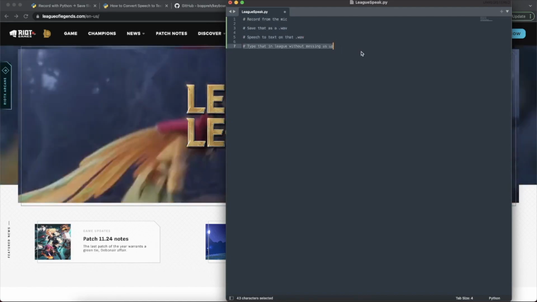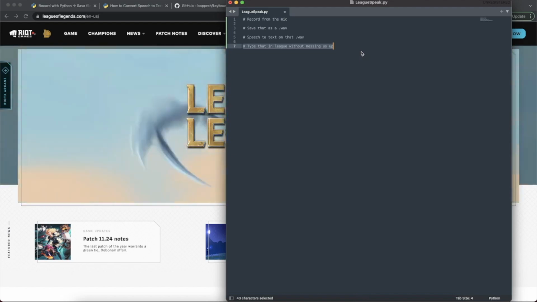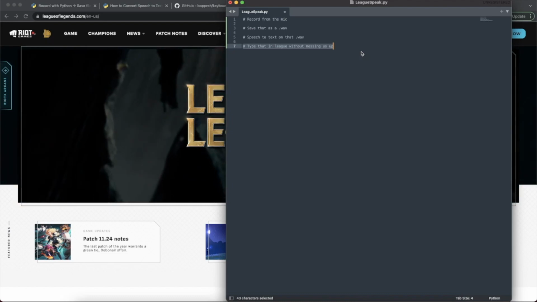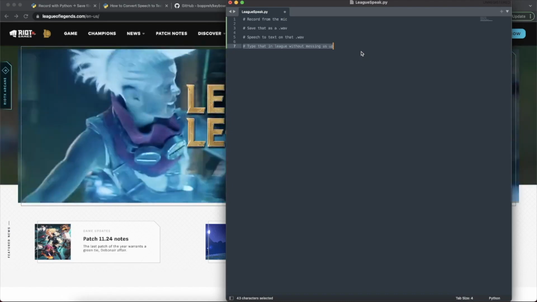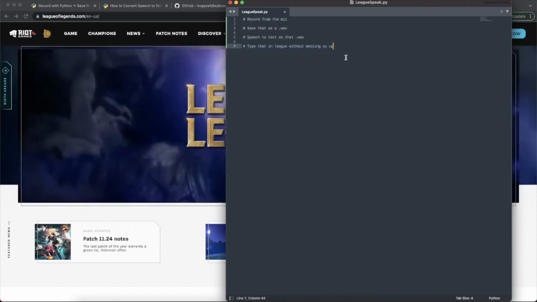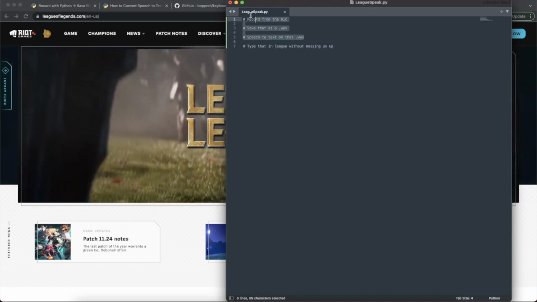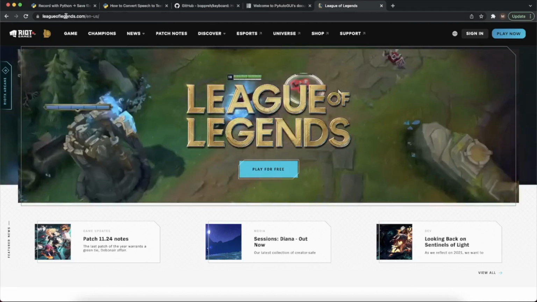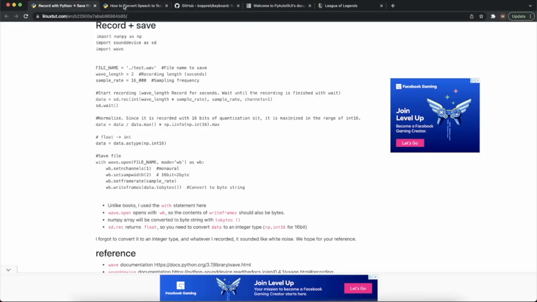And then we need to type that in League without messing things up, right? If you play League, you know if you're typing and you try to cast a spell, move, whatever, there's lots of ways to mess it up. So that's probably the hardest part, and these are the first 3 things we're going to try to do right now.